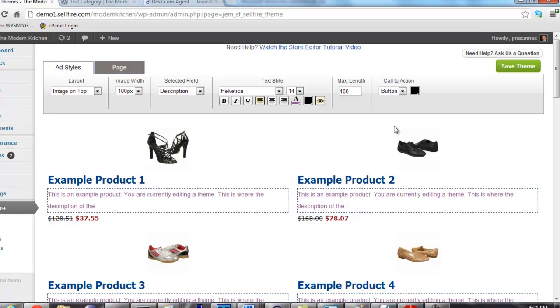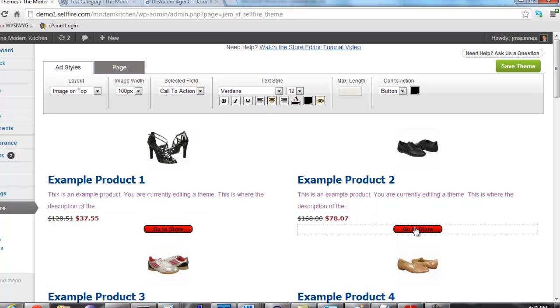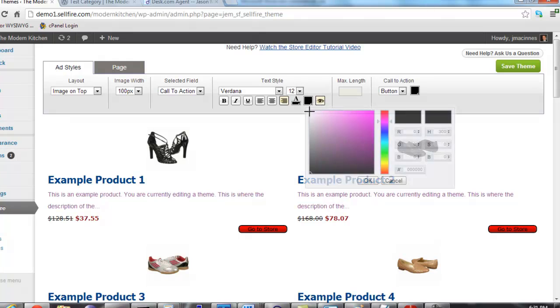Finally, all the way on the end of the toolbar is the call to action editor. The call to action is the link or button that prompts the user to click. With SellFire, you can use either a link or a button as your call to action. This dropdown specifies the style of the call to action.